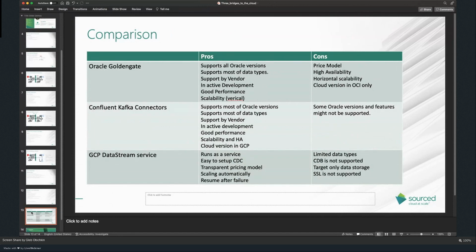I just put it together, and if you have a look at all the pros and cons, it is my opinion what I would use. First, if I need replication from an Oracle database with special data types, and I know how it works, I would probably choose GoldenGate.